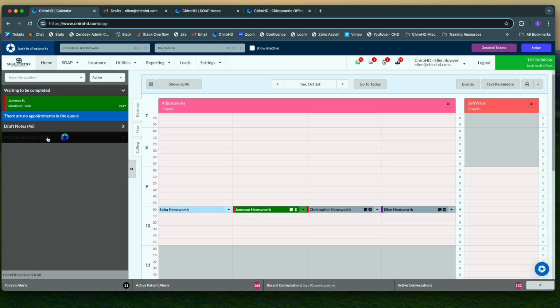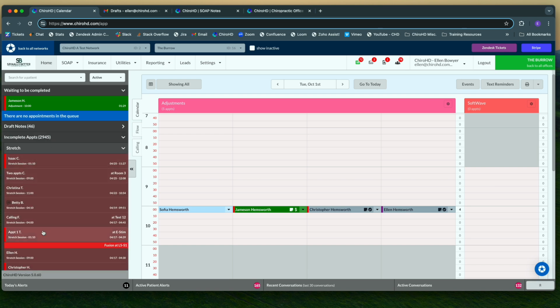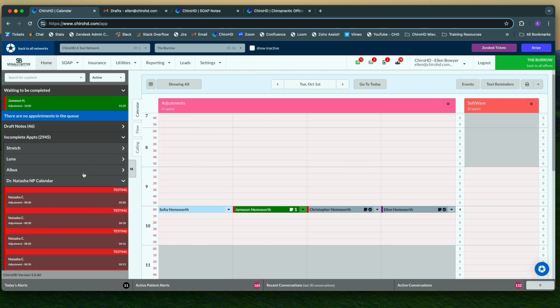If I click into my incomplete queue, you'll see that it is broken up by provider. I can collapse providers that I don't want to see. When I say provider, I am referring to the calendar. Some offices have each calendar named by the provider, or some say SoftWave, adjustments, new patients. So if I'm saying provider, I'm really referring to the calendar that the appointment was scheduled under. So you can collapse the different calendars that I don't want to see.